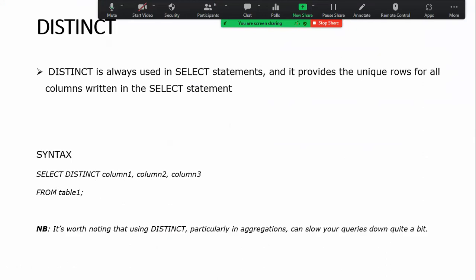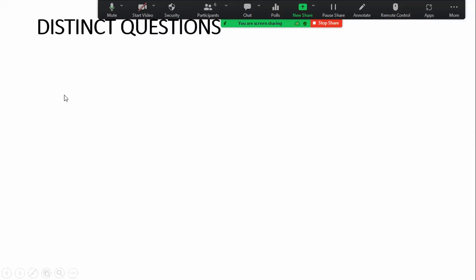And one thing to note is that when you're using distinct in aggregations, right, it can slow down your queries. So most times when you're working in production databases where you have large amounts of data, you are told not to use distinct, right? Instead, you do a group by, and then you can filter on your group by to get distinct results. So something to note, distinct can slow your queries a bit, and this can be significant when you're working in very large data sets. So let's see some questions, right?